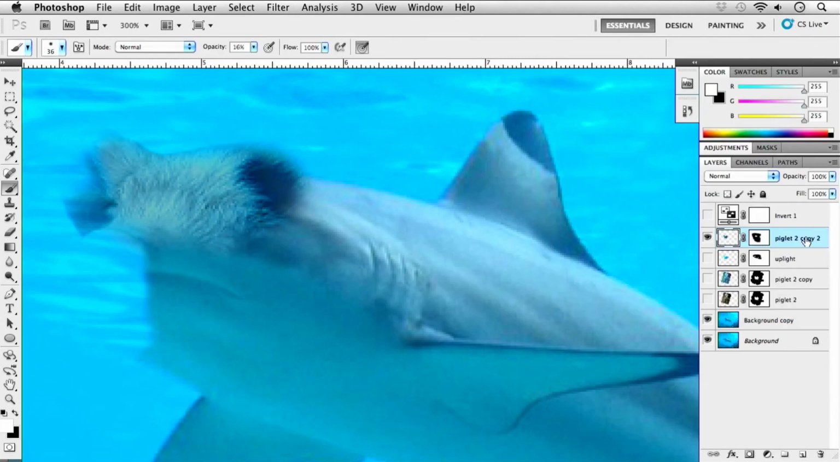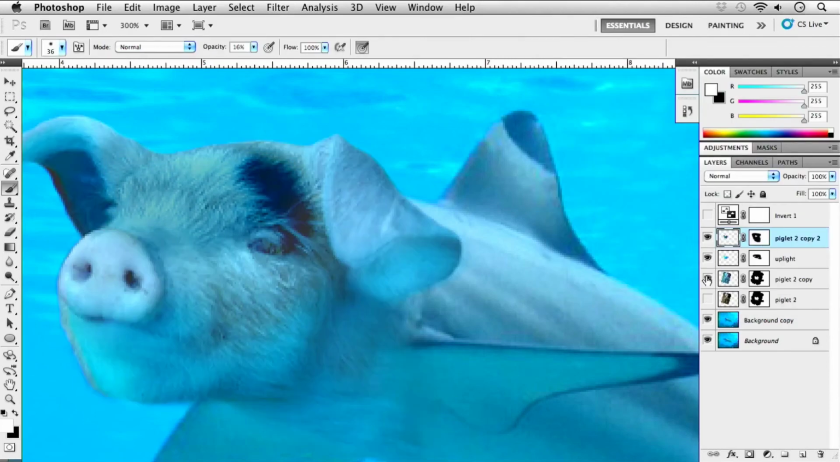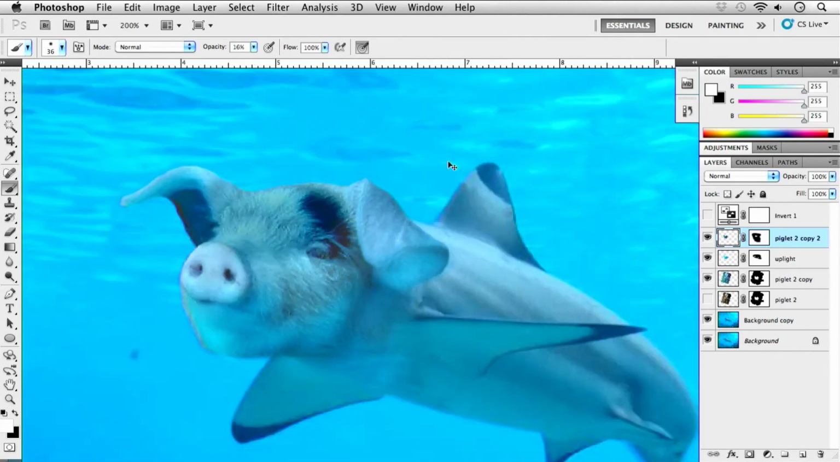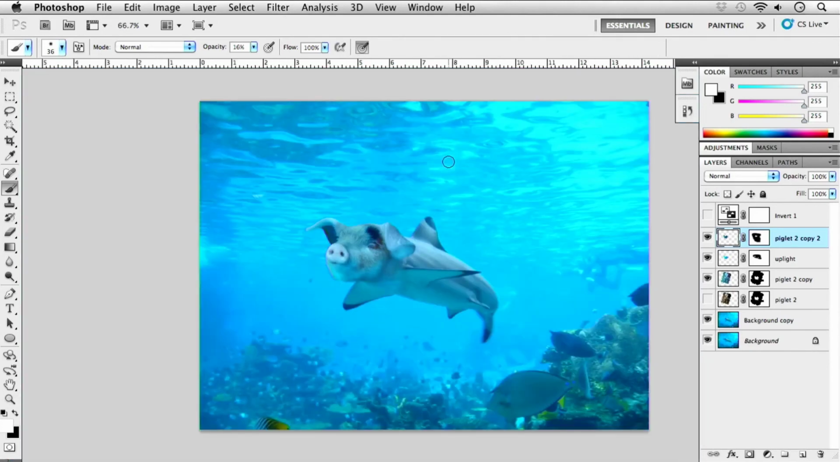Okay. Now let's turn back on those two heads. Let's see if that lines up a little better. It's getting pretty close. That front spot I might want to work on a little bit more. But overall, I've got my uplight from the bottom. I've got my light on top. It's not perfect, but it's getting there.